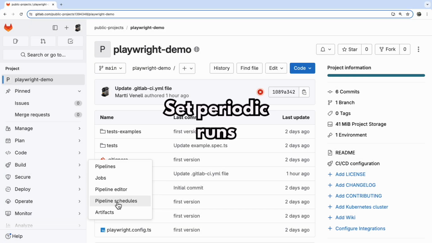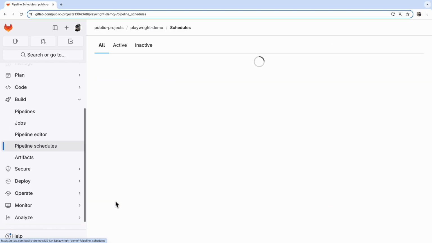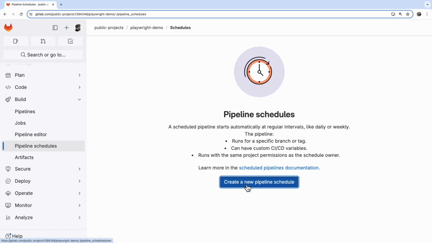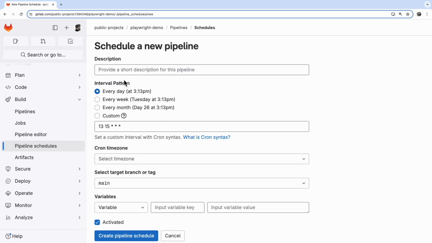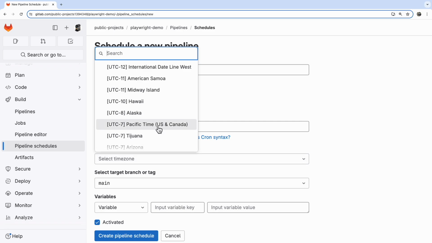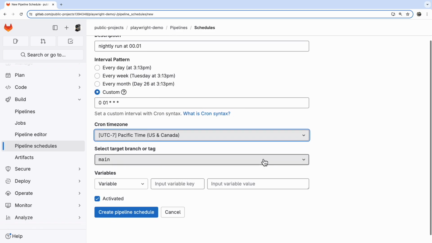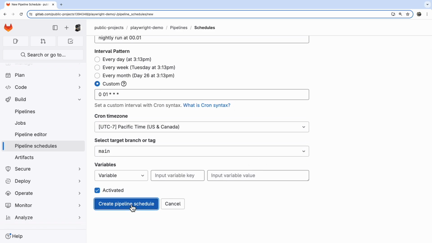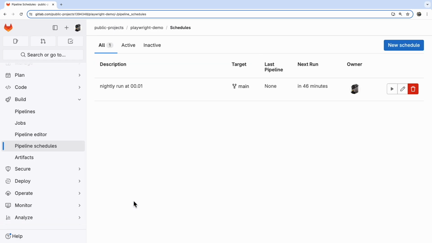Finally, let's establish a schedule for periodic test execution. It is crucial for larger test suites that do not need to be executed on every commit. And with that, we conclude our tutorial. We've covered Playwright test integration, artifacts, trace viewer, test sharding, and pipeline schedules.